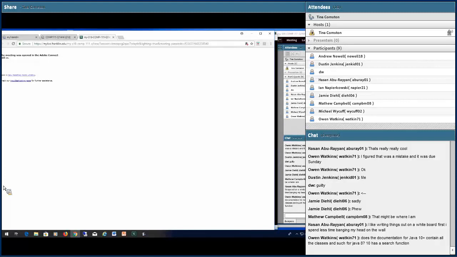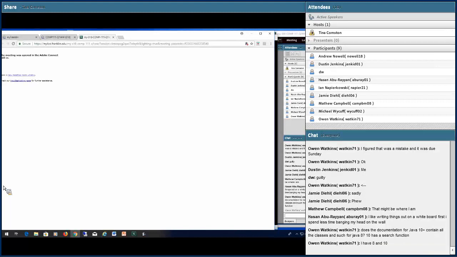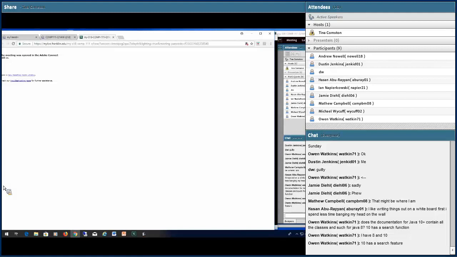The Java docs, you should be able to go out and search for the Java docs, Owen, and find things. You have 8 and 10. I typically just go to the internet. I don't typically download this stuff. I just typically Google Java docs and search right from there. But that's just my preference.